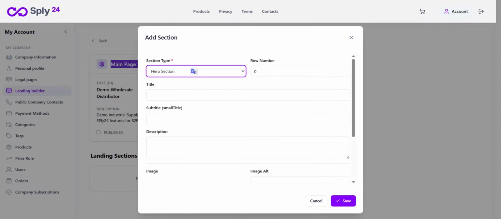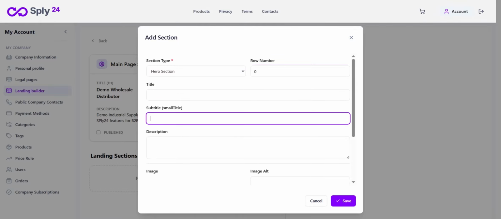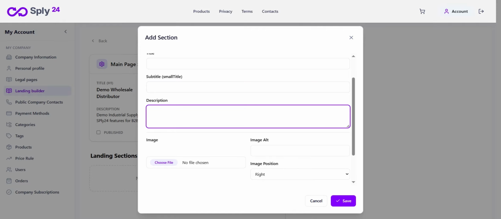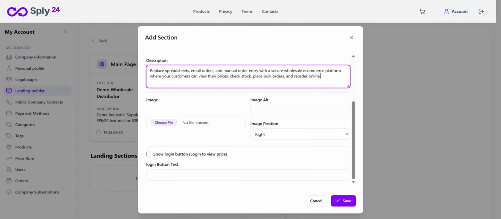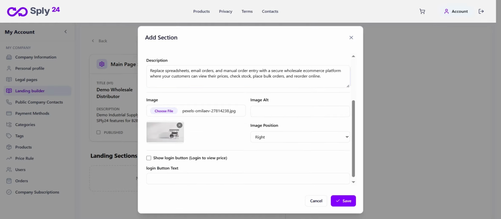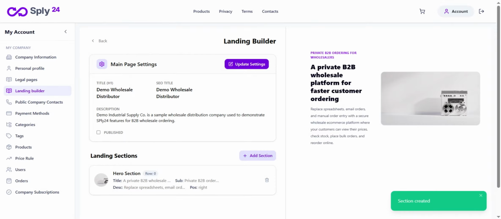Let's start with the hero section. I keep the order value as 0. This makes the hero block appear first. Now I enter the section title. Then I add a short description. Then I add description text, image, and image alternative text. I choose image direction to the right. The system supports left, right, and center positions. Now I click Save. The hero section is added.